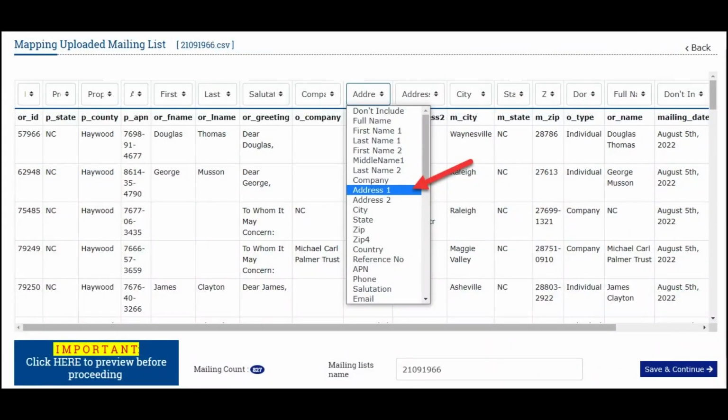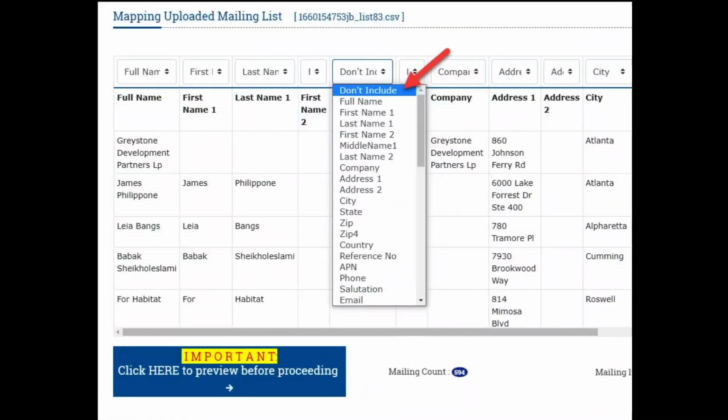Next, you will map a field type to each one of your columns by choosing a field from the drop-down selection that represents the content of that column. For instance, you choose Address 1 from the drop-down for the column that includes your street addresses. You only need to map field type for the columns that are being used in your mailing. Often you may receive a mailing list from a vendor that will give many additional fields which you are not using in your mailing. Use the designation, Don't Include, for columns not being used in the mailing.